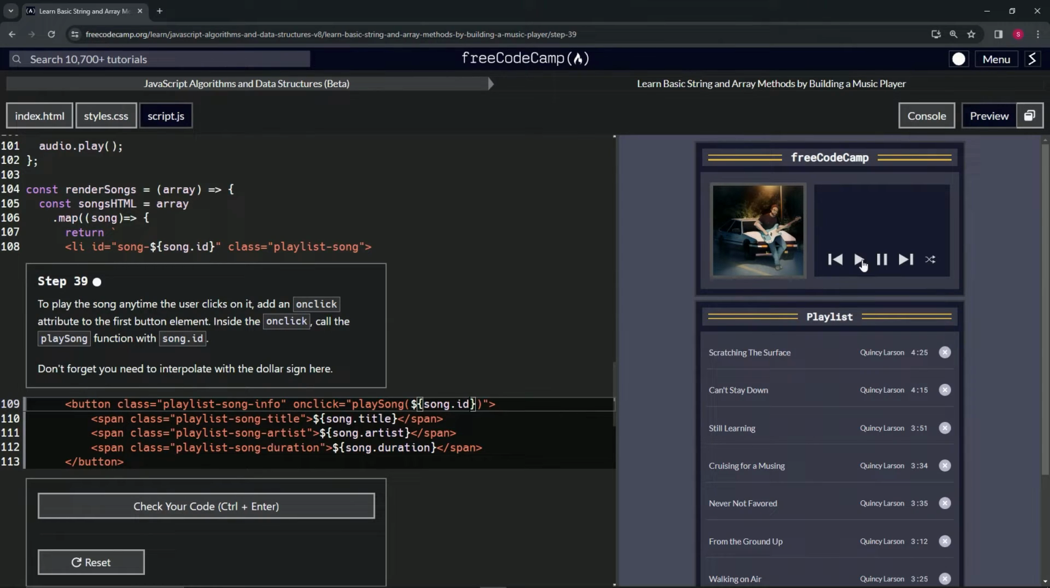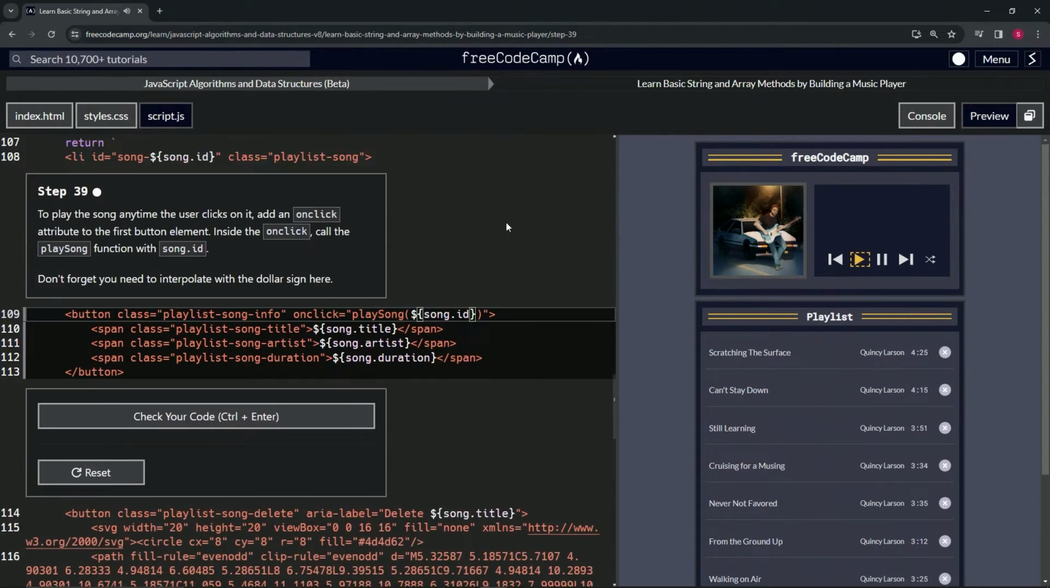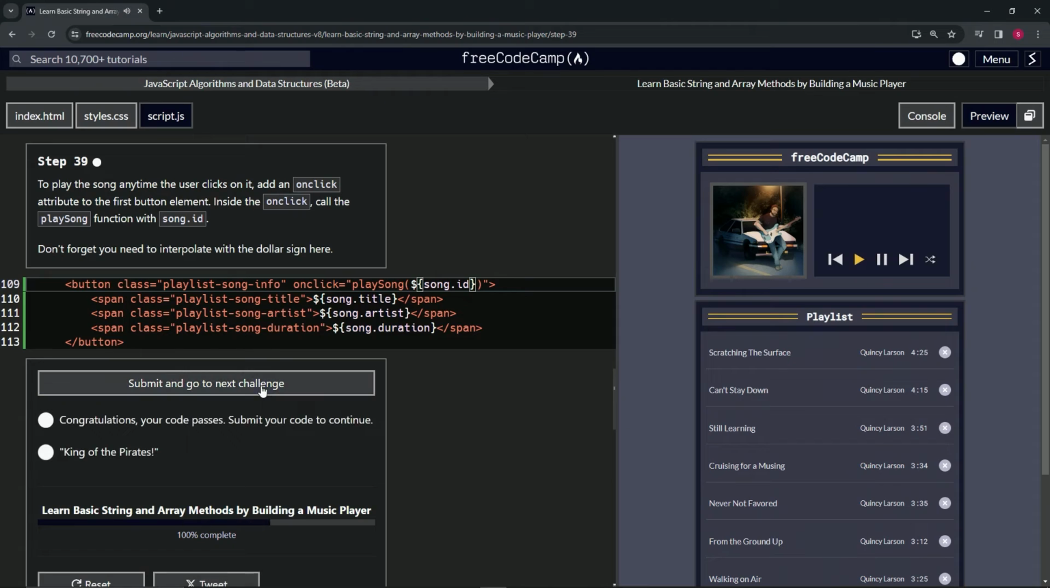And so when we come over here and press play, we can see this lights up. And if I had my headphones on, we could probably hear some singing going on, right? So let's check the code. Looks good, and submit it.